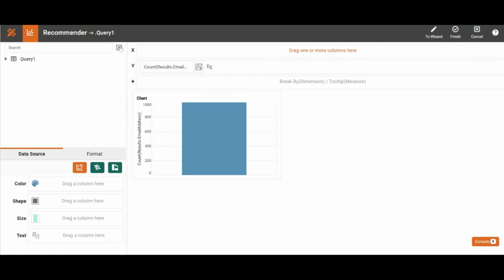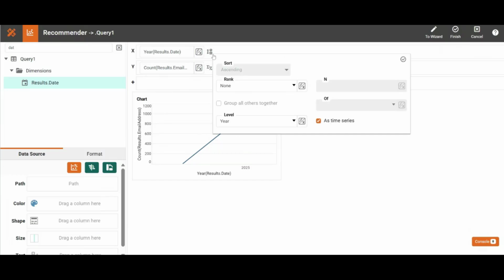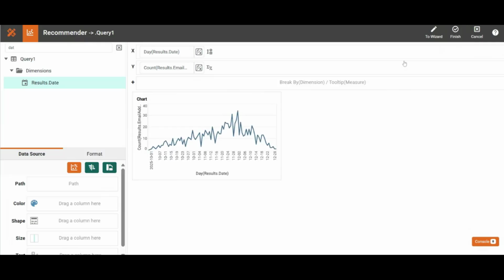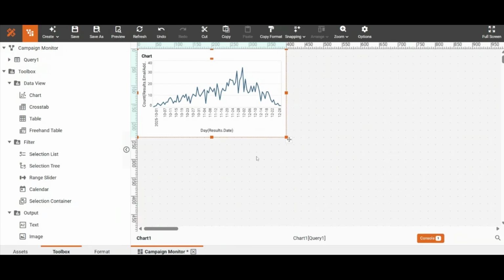Now I need to add a date dimension. So I'm dragging results date into the x-axis. Now it defaults as a time series by year, but I'd like to make it by day. So I'm going to click right here, and I'm going to use the drop-down to select day instead of year. And you'll notice that time series is selected here. Click Finish.